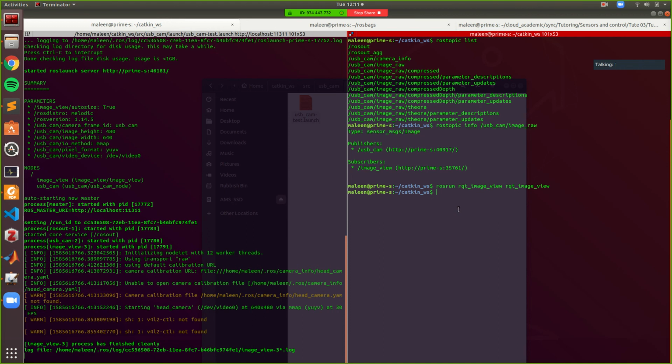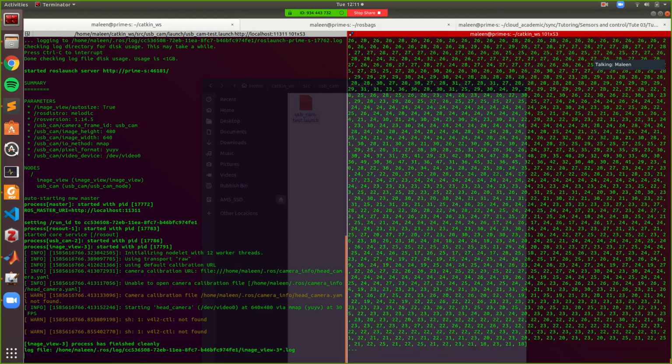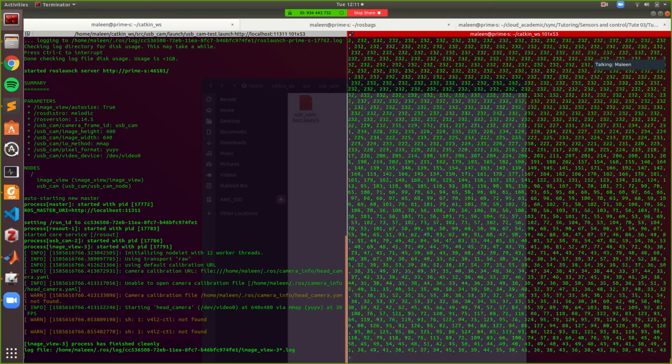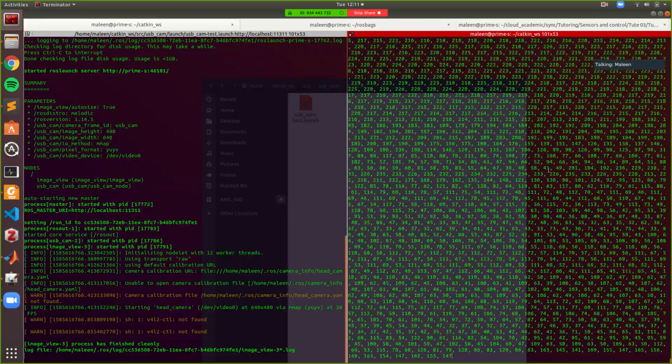Now a third really important terminal command is rostopic echo. It allows you to echo the information that's coming. If you want to actually see the raw information coming from this topic, you say rostopic echo and give it the name of the ROS topic you want to see, and you can see now that you are getting a whole bunch of numbers. This is basically the raw image data that's coming from that ROS topic.